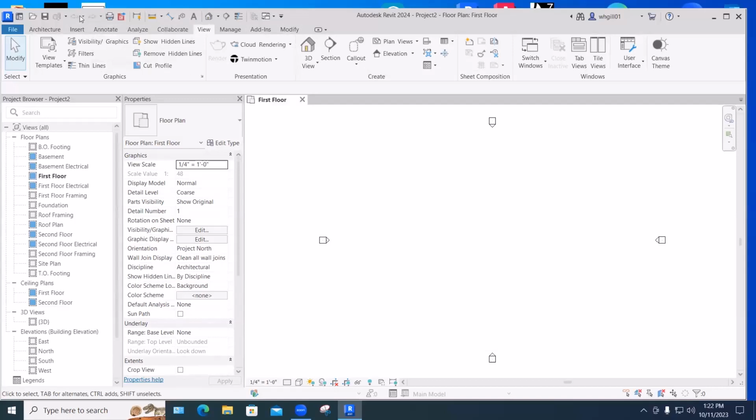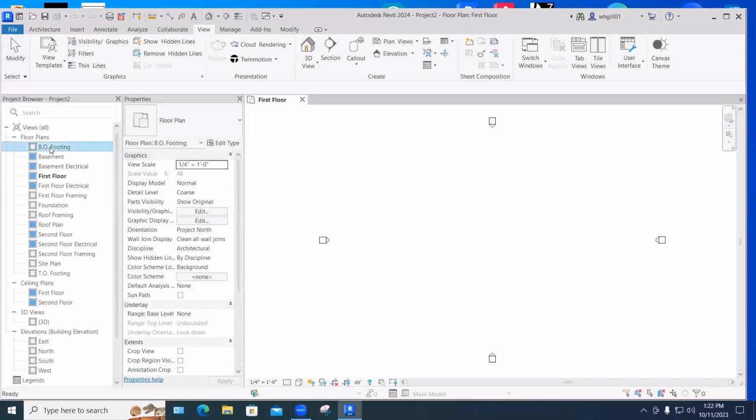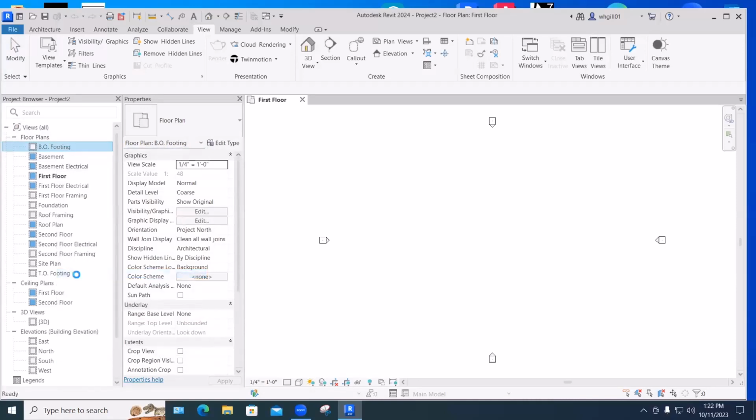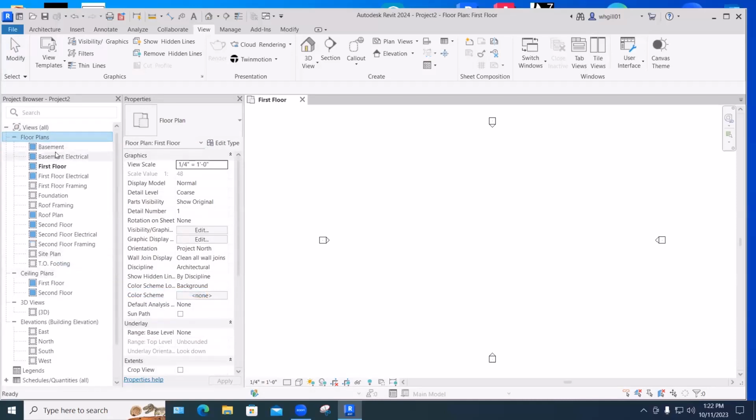While we're here, we're only going to be dealing in this project, this little test, with our first floor plan, our second floor plan, our roof plan, and let's say our ceiling plans. We don't need bottom of footing. That's a floor plan which we just don't need. We'll delete that. And I don't need either the basement.